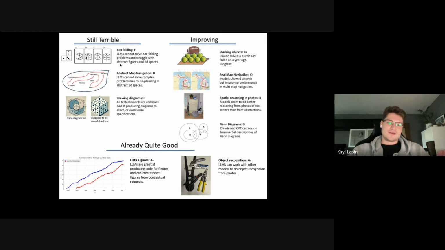But yeah, the most terrible cases are the box folding task, I guess, map navigation, and some abstract diagrams. And we also have some improving cases like real map navigation, spatial reasoning in photos, and stacking objects, and AI is pretty good at object recognition and data figures. So let's look at the most interesting example.